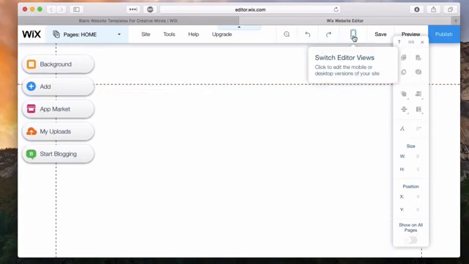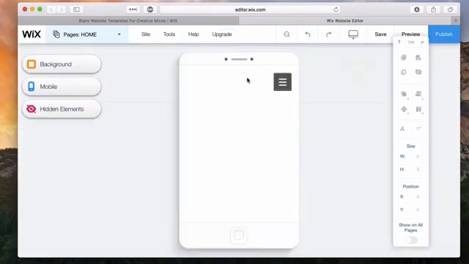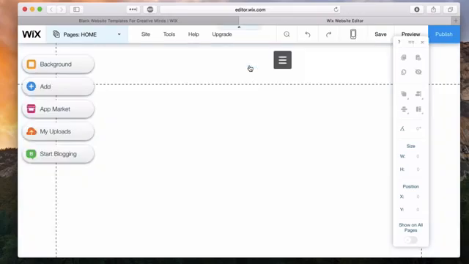And then lastly, you have the switch editor views. This allows you to switch views between mobile and desktop. Very, very useful because nowadays sites tend to be viewed on different devices. And the great thing about Wix is it automatically makes it responsive so that your site works on whatever platform there is, a tablet, phone, or desktop. All right, so that's the main nav bar.